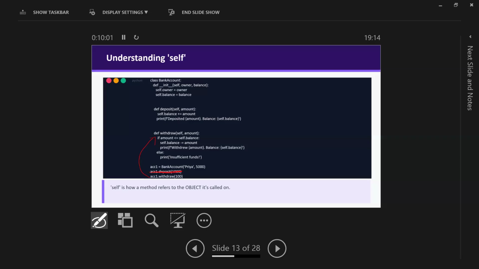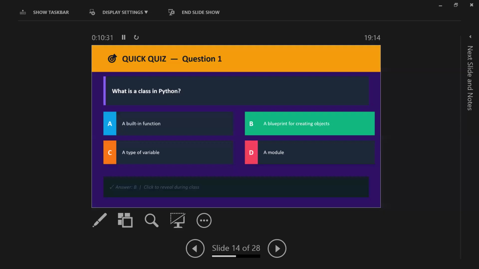So here, for account1, the amount will be 100. If amount is less than or equal to self.balance, how much will self.balance be here? 100 is less than or equal to 5,000 only, not 6,000. Why? We have not deposited here. So self.balance, that is account1.balance, will still be 5,000. Okay, good. I think you are all clear.